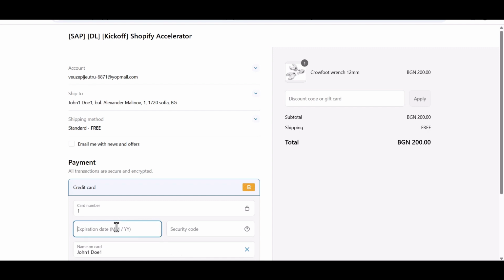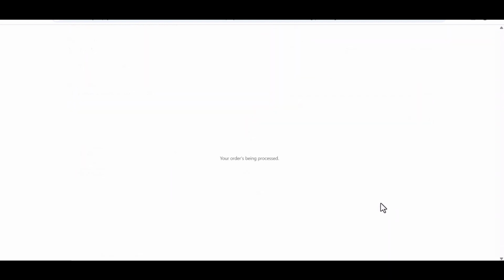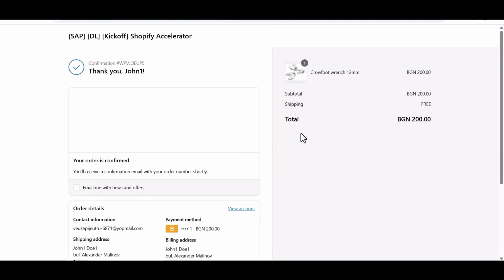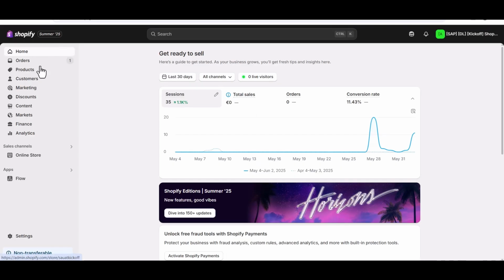And now complete the payment process by entering card details. Note, the system provides different payment options, including credit card payment. Click on the Pay Now option. An order is created successfully. An order confirmation email would be sent to the customer's account email. The customer has successfully completed the order placement in the Shopify storefront.